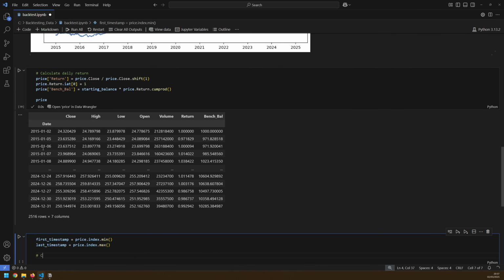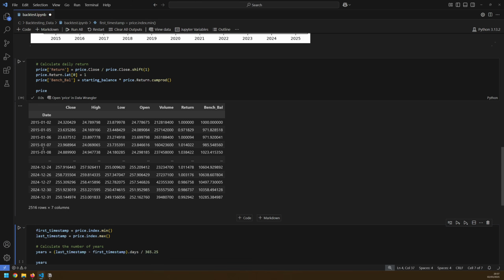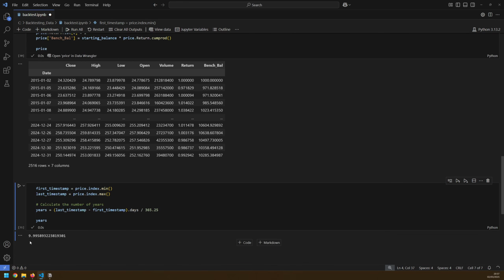Once I have the min and the max, I can calculate the number of years. And the number of years is, well, it's the two of them subtracted from each other. It's the last timestamp minus the first timestamp. Then I need the number of days in between those two timestamps. And I divide the whole thing by 365 and a quarter to account for leap years. So if I print this out, I will see that it's exactly 9.9958 years. So I knew that it's 10 years, but it's good to get this calculated in a variable rather than manually typing 10. Now I have the number of years, but I need a little bit more information for calculating drawdown.